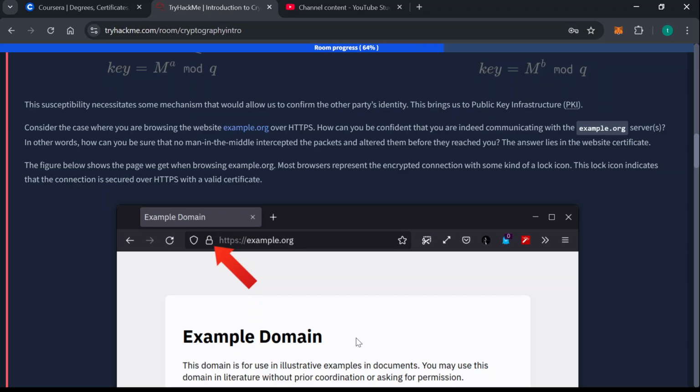Consider the case where you are browsing the website example.org over HTTPS. How can you be confident that you are indeed communicating with the example.org servers? In other words, how can you be sure that no man in the middle intercepted the packets and altered them before they reached you? The answer lies in the website certificate.